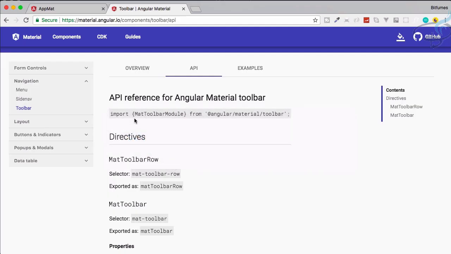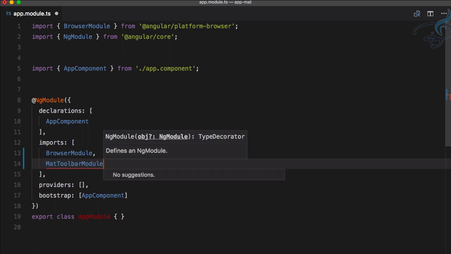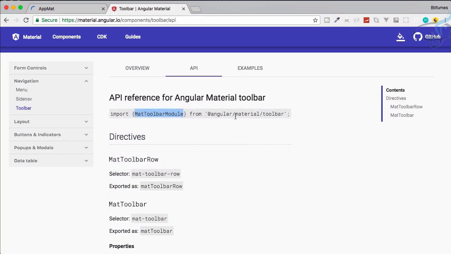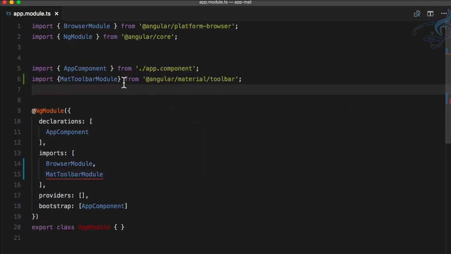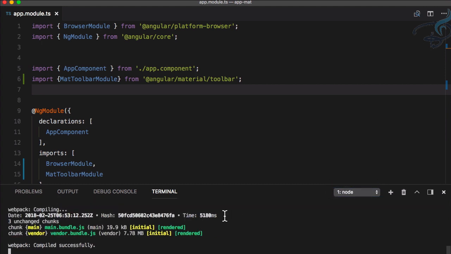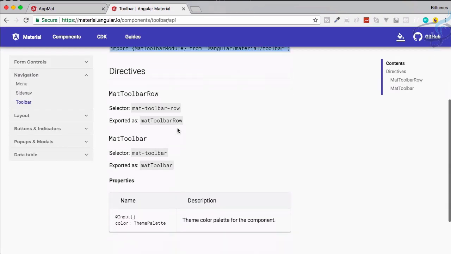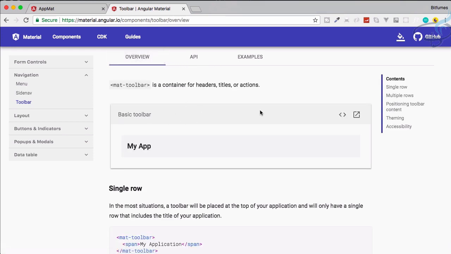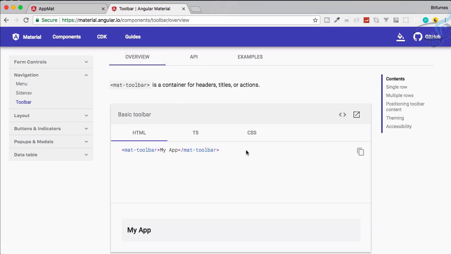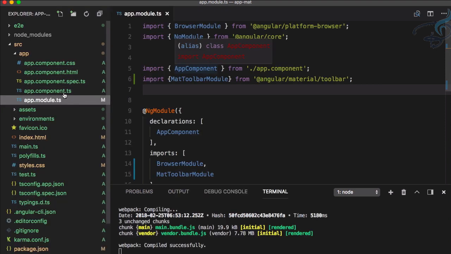So first thing first, we have to import MatToolbarModule. So we can simply use it here, MatToolbarModule, and we have to include this at the top also like this. Is there any error? So let's open this, and no error here. So that's good. If I now go, no error, everything is working fine. So we have to move forward and see the first example, and here is the basic part. You just have to include this kind of thing, mat-toolbar. It is very easy.